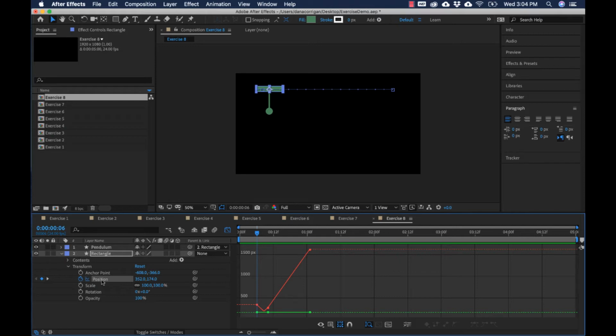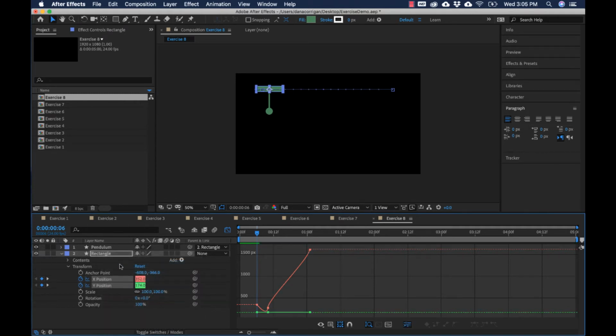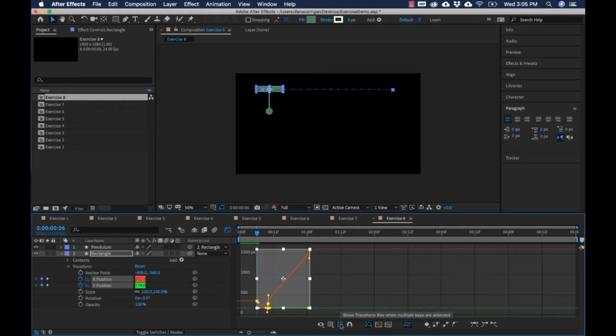You can do that one of two ways. You can click down here at the bottom where it says separate dimensions, and that would do it. Or you can right mouse click on position, and in the drop down menu that appears, go to separate dimensions, and either one will do the same thing. So now X and Y are separated. I'm just going to undo the show transform box, we don't need that.